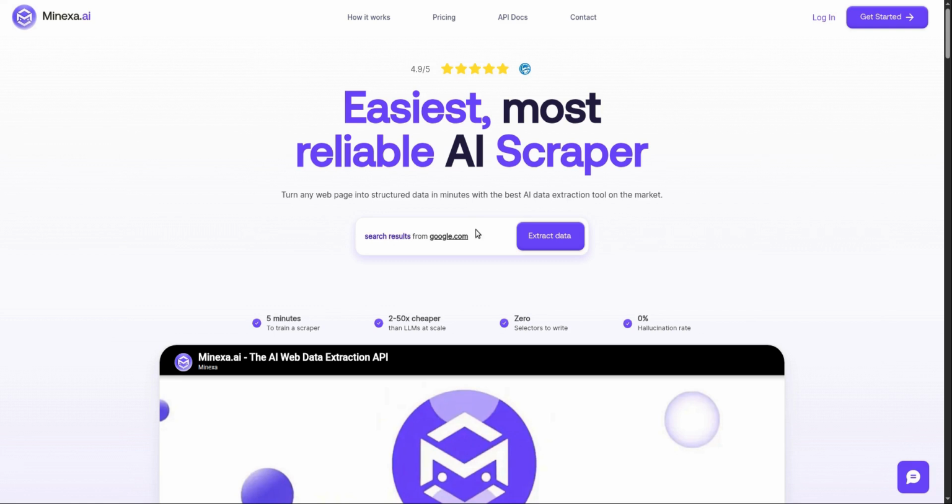With Minexa, both developers and non-developers train once on a page in the browser, then reuse that scraper across thousands of similar pages. Let's see how to scrape scholarship listings efficiently.